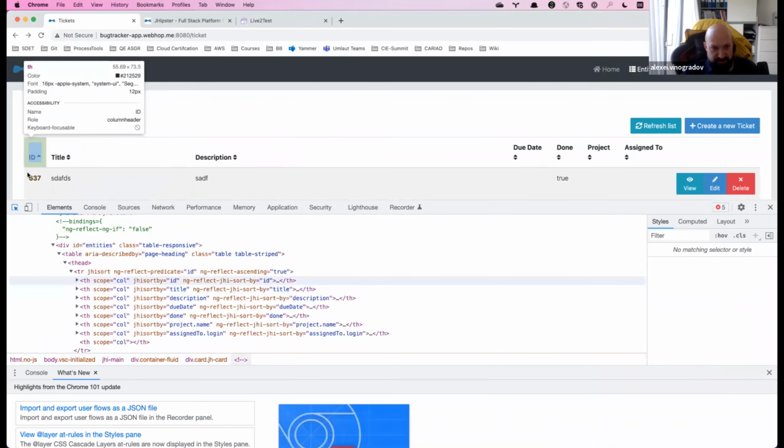So this code will be independent of sorting, so we don't need to depend on whether our newly created ticket is first in line or last in line or whatever. It will just find it wherever it is. So I go to edit this ticket with the name title again.